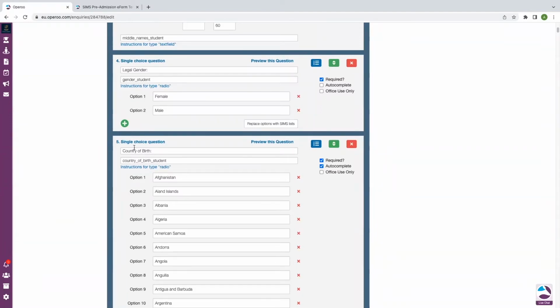With questions such as question 5, you will see an option over here on the right hand side called autocomplete. If you select this, this list will not show to parents as each option underneath each other. It will show as a searchable drop down. So if the parent starts typing UNI for United Kingdom, it would show United Kingdom, United States, any of those countries that start with UNI, and just make it a more seamless experience for the parent.